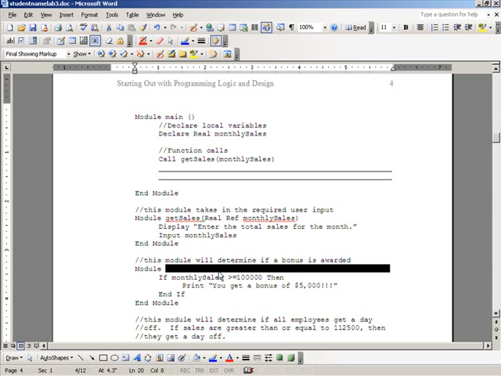Now in this second module that's set up for you, what you're going to do is put your module name in there. So if you call this is bonus, then it would be structured such as that. And then you're going to accept the variable that's needed in here. Now there's only one variable in this program, so that would be monthly sales. Now it's not a reference in this situation because you're not changing the value of monthly sales, you're just using it to determine if a bonus is awarded.